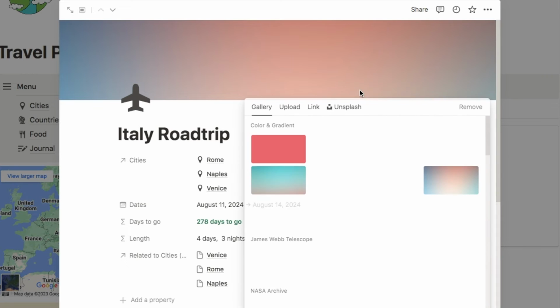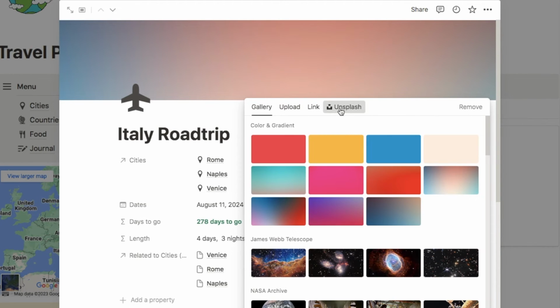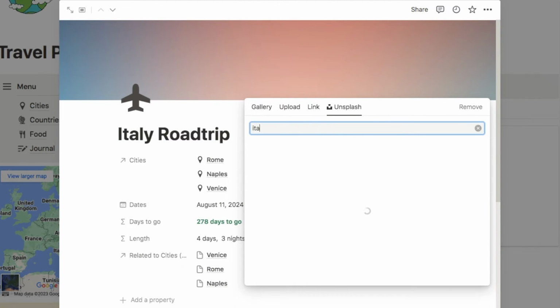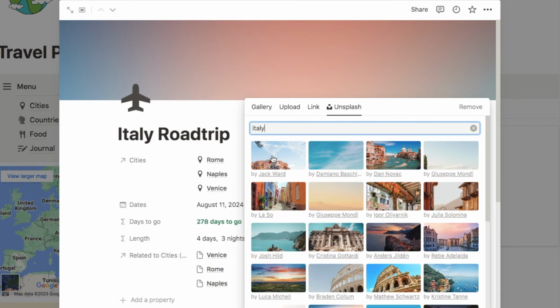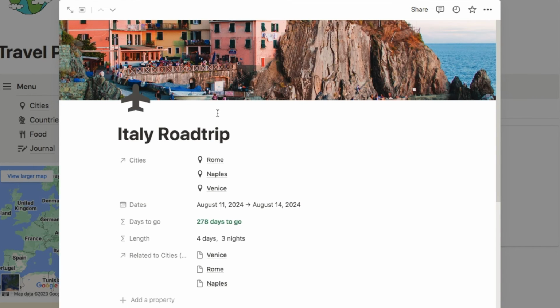We're then going to change the cover, and I'm going to use the Unsplash stock photo library for this one. So I'll just type in Italy and pick a nice photo. So let's go with this one. So if you just give it a second, Notion will automatically download the photo for you, so you don't have to bother with downloading and uploading photos.